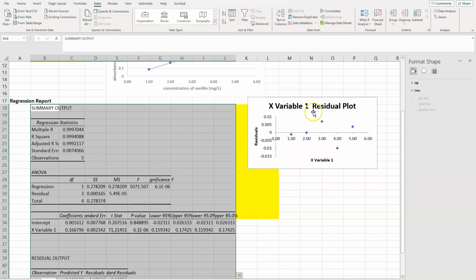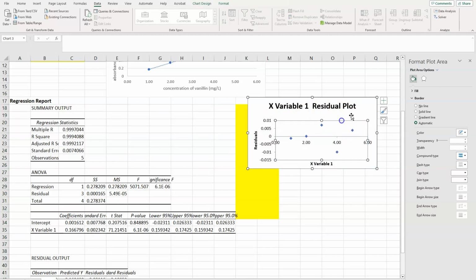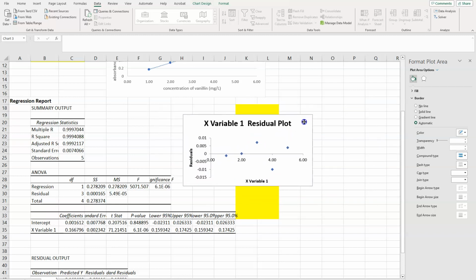Okay, so there's my residuals plot over here. I can move that around if I click on it. I can move it anywhere I want. But that's the residuals plot. I can edit that too any way that I want.